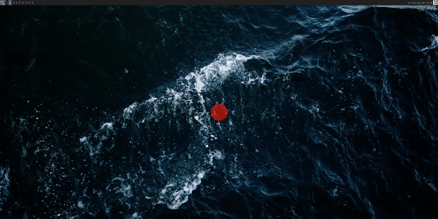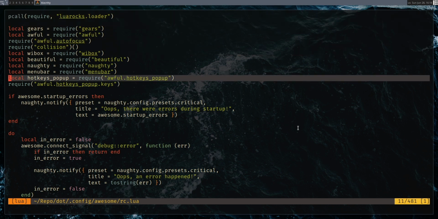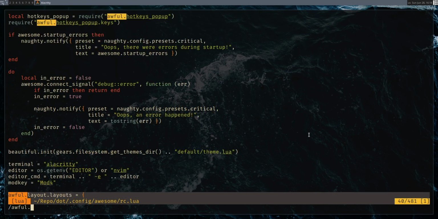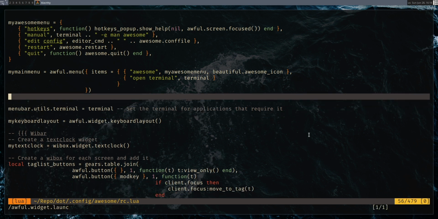Anyways, we're going to use this as the guide right now because I've gone through and figured out what I needed to remove. So the first thing we want to look for is down here, awful.widget.launcher, and we can just go ahead and delete those lines.